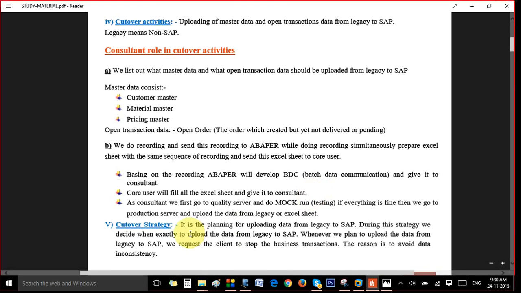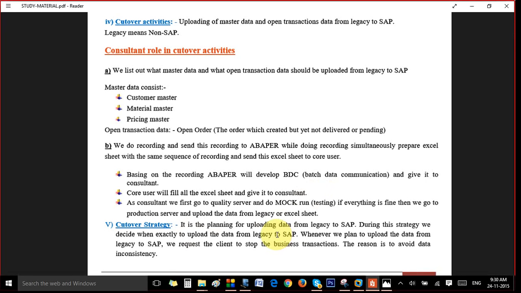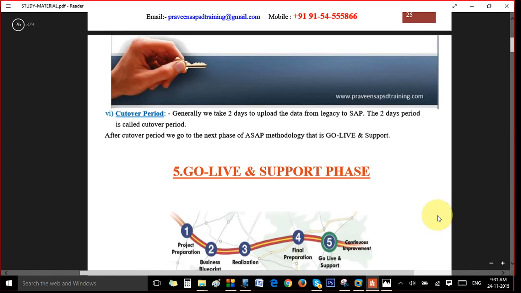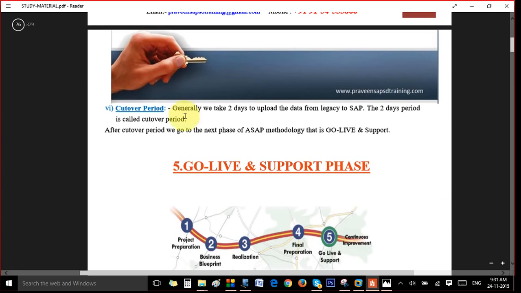In the cutover strategy we will be discussing how to upload the data, and whether we need to discontinue the legacy system immediately or continue it for some more time, and what best practices we can follow to avoid data inconsistency. SAP is nothing but best practices, right? So we will do all these things, and the cutover activity generally takes 2 days to upload the complete data.